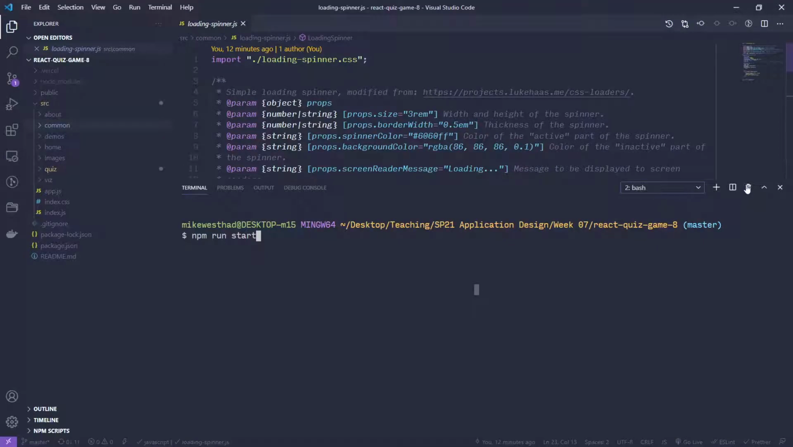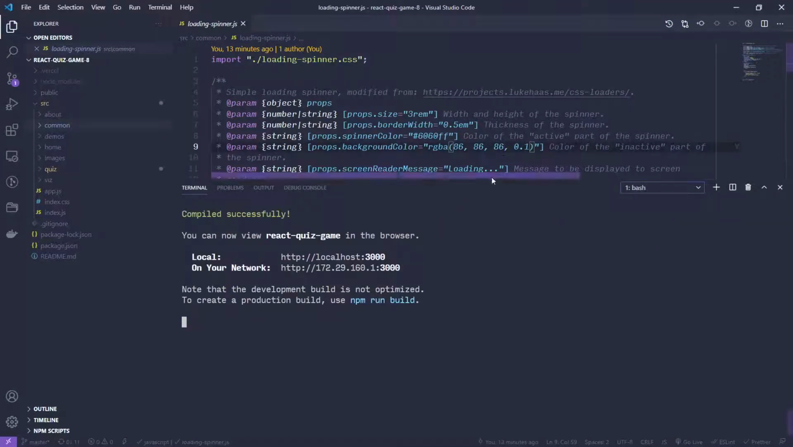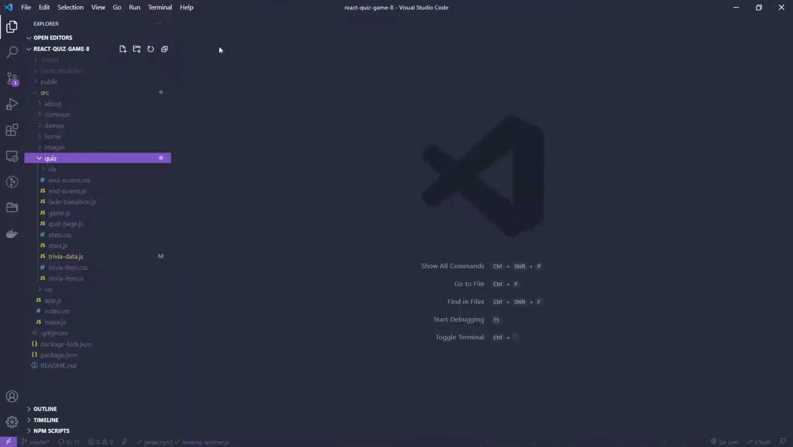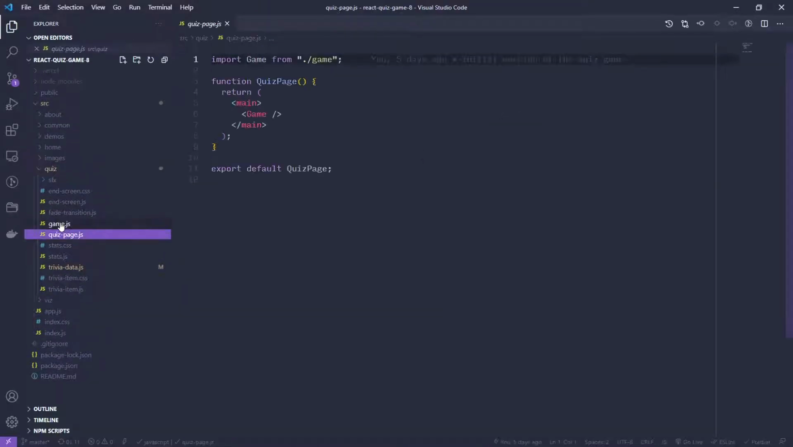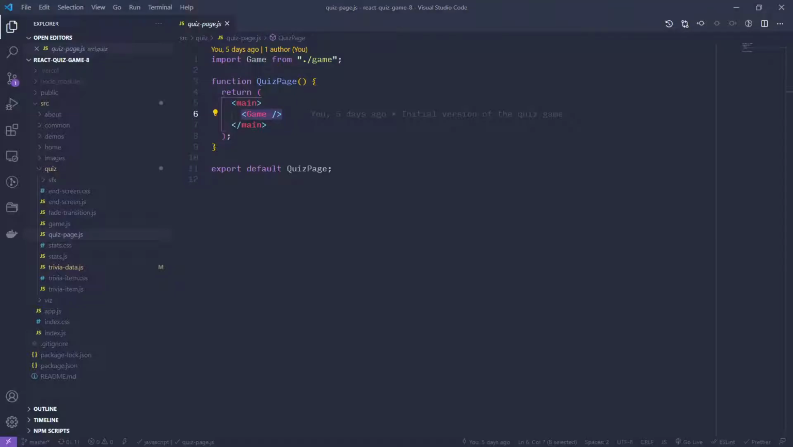So I already have mine running in another terminal here, so I'm just gonna hide this and head over to our quiz page. This is the page where we're gonna wanna do our fetching. Before we even put the game onto the page, we wanna talk to the server, get the trivia items, and then pass that into our game component. So this quiz page is going to either display the loading message, the error message, or the game. It's in charge of fetching that information and putting the right component on the page based on our state.